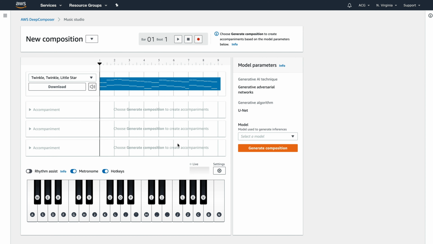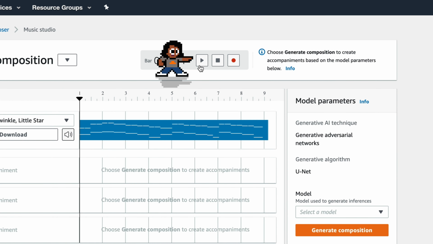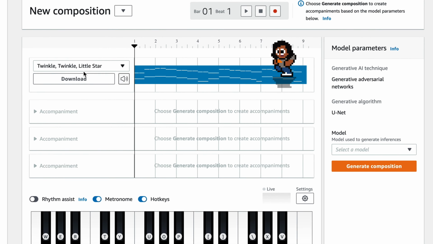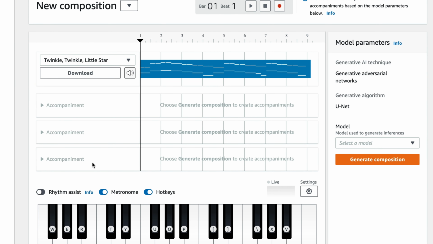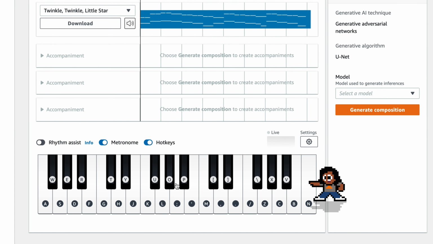There are several things going on here on the screen. First, you'll see play, stop, and record buttons. Here, you'll see the melody. Down here, you'll see accompanying instruments. And down here, you will see the virtual keyboard.